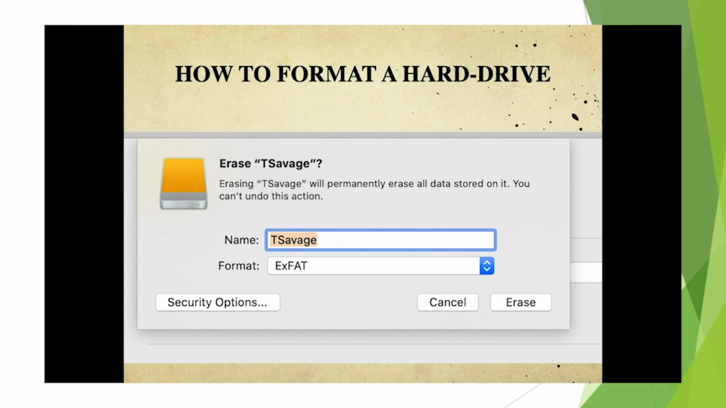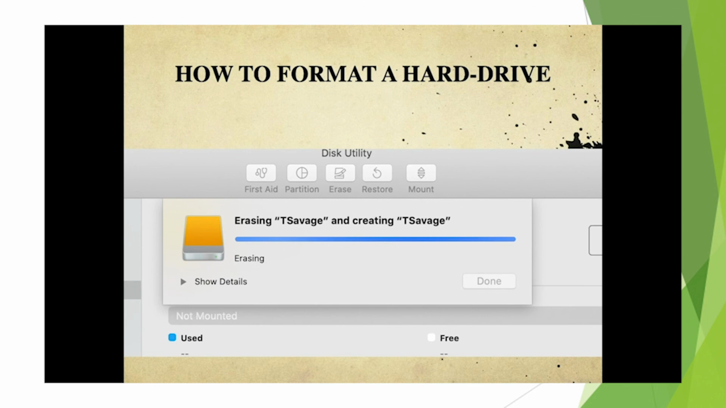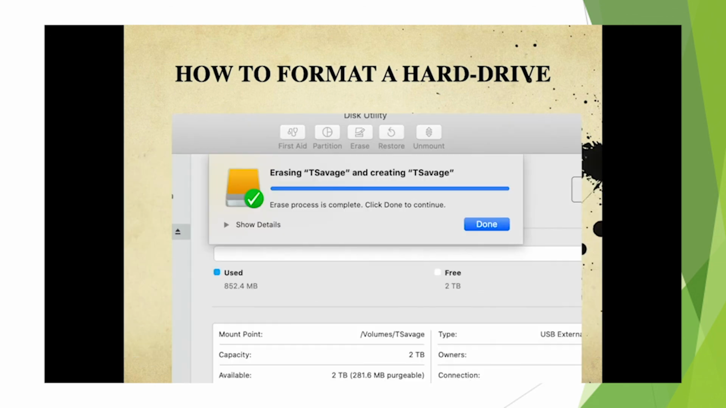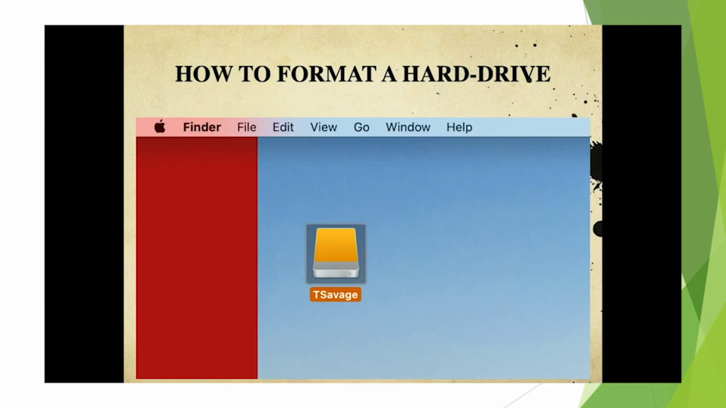Then click Erase. It'll take a few seconds to complete the reformatting. When it's done, you'll get a green check mark. The erase process is complete, and you can click Done. Now, sometimes it doesn't always complete the process, and you may need to click Erase a second or even a third time until you're successful.